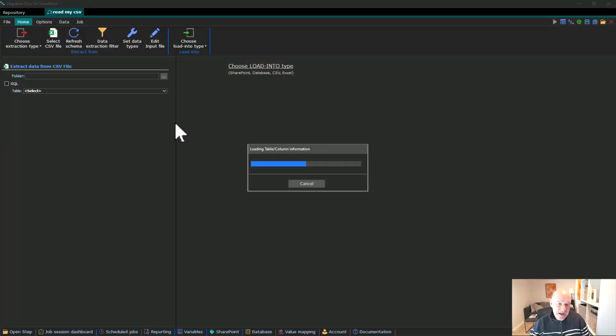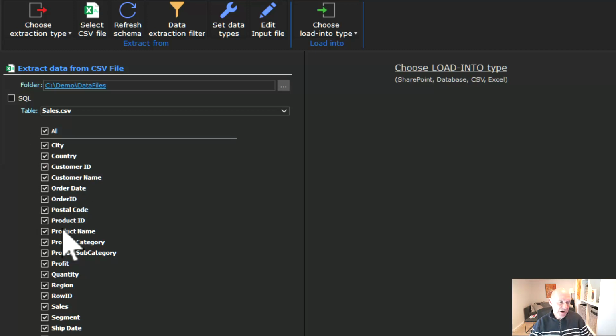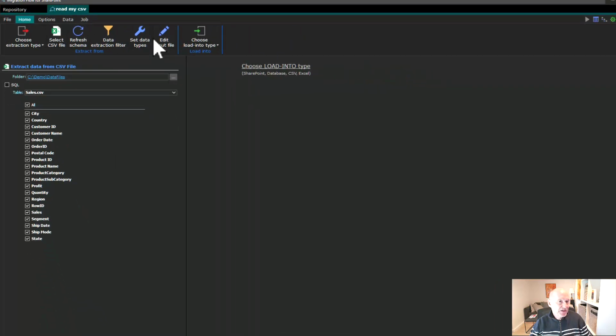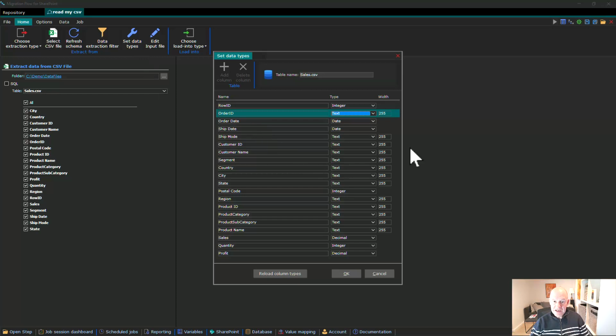Now the file is being analyzed and the column names and data types are being displayed right here. You can see when I hover over each column, you can see the different data types. I can set a specific data type if I like. So I could say that this postal code should be treated as a text. But you can see all the different data types have been automatically detected, even the order date.